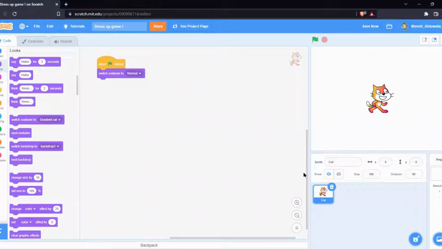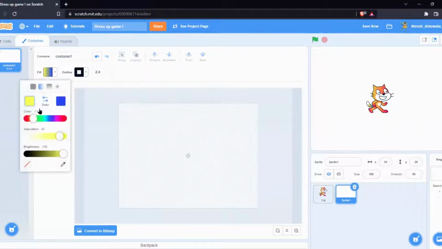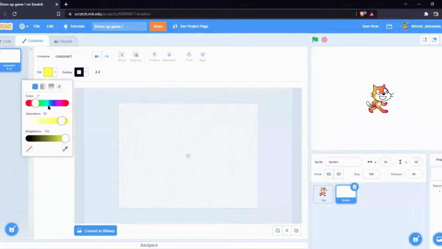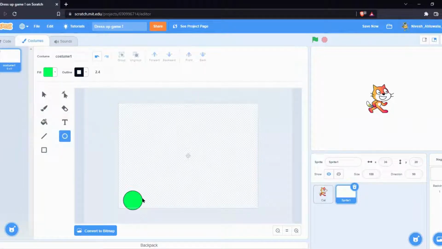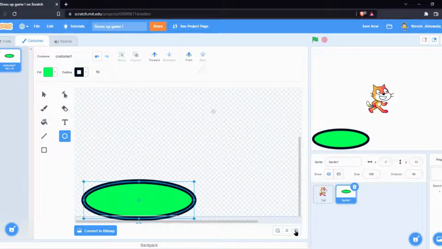Now the next thing we'll be doing is drawing the things like this. We'll be taking a fill of, let's say, purple. Let's do green, this green is bright enough. Now I want to keep this above, a bit wider. And here's one trick for a perfect circle: you can just press shift while drawing a circle. So currently you have a perfect circle. Just telling you a trick here.